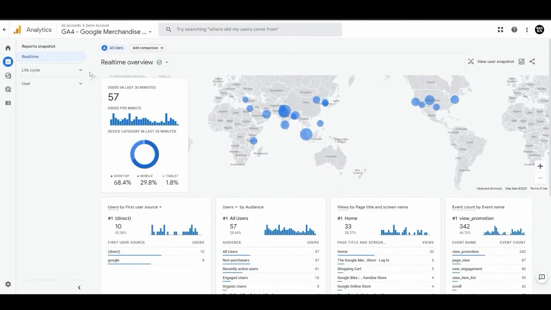In Google Analytics 4, there are two types of acquisition reports, traffic acquisition and user acquisition. The traffic acquisition report provides insights into the sources and campaigns that bring new and returning visitors to your website or application. On the other side, the user acquisition report helps you understand the sources and campaigns that bring new users to your website or application for the first time.